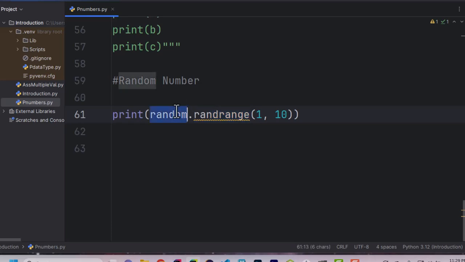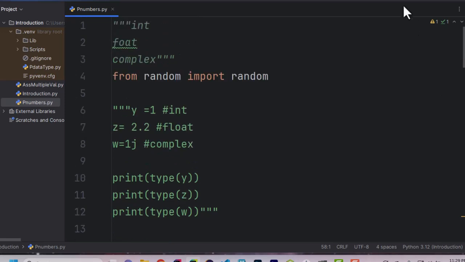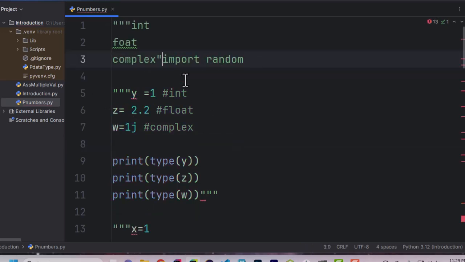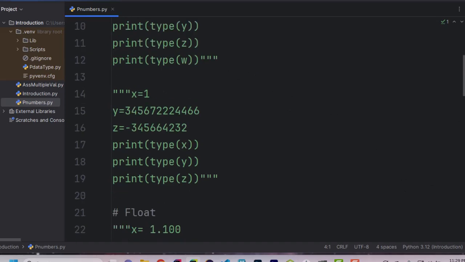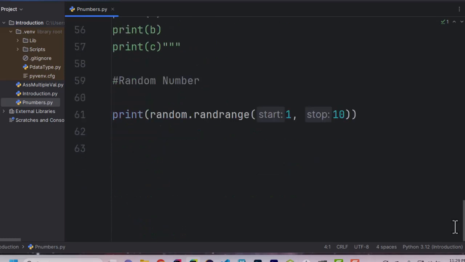Okay, let's find out what the problem is. I did some mistake here. I should have just said it like that. And again, import random. Just like that. I think this is okay now. So let me just run this.